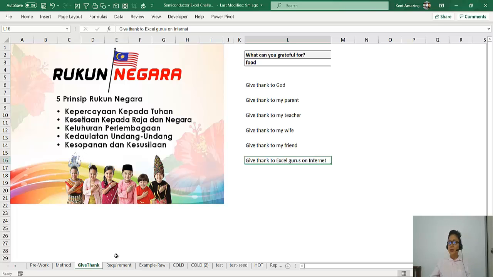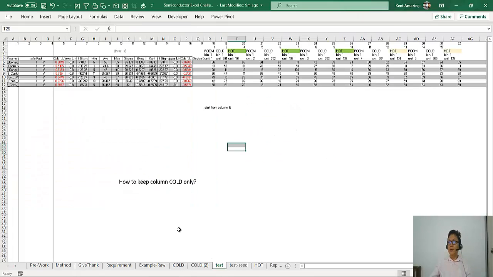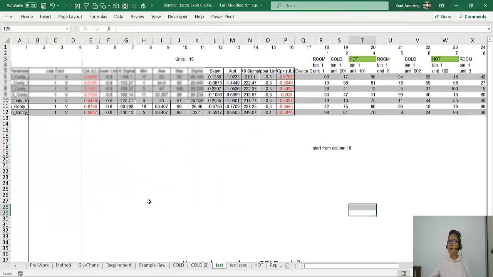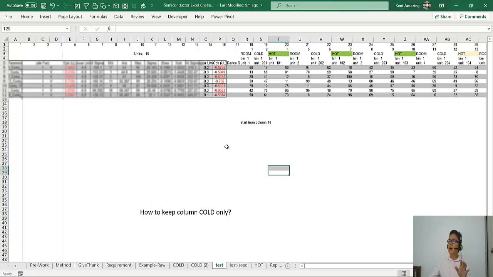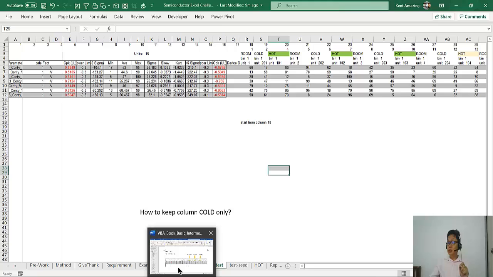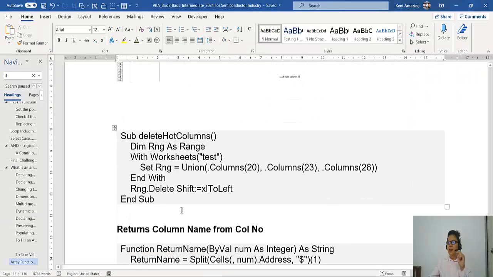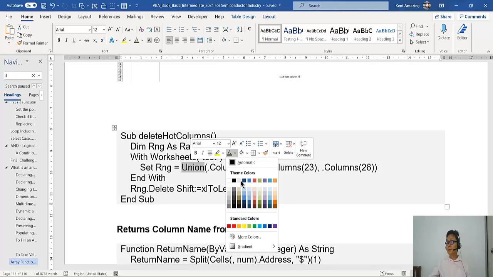Yeah, let's move on to that. So that I show you the example. Now let's see how to do that. This is the test. This is the worksheet tab. I want to remove these whole things. There are many ways to do that. You can just go to the first one. You can make use of the union, okay?